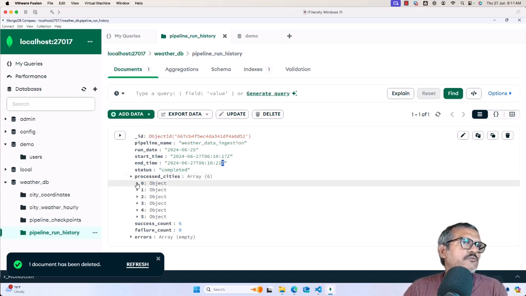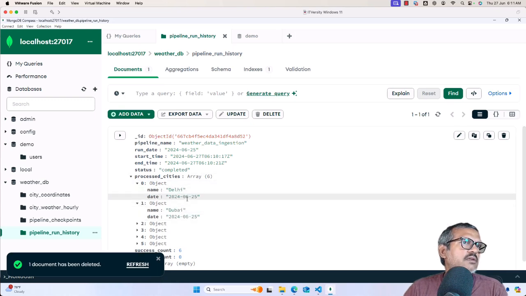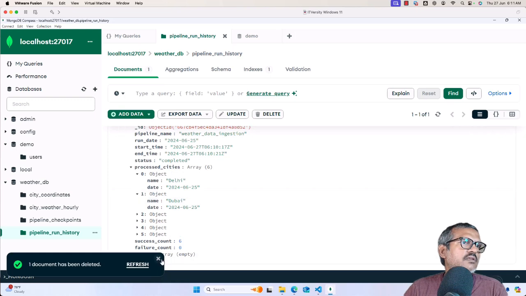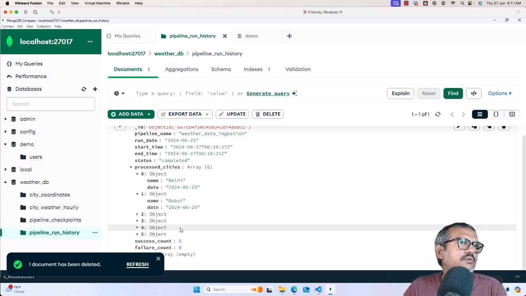Now, when it comes to processed cities, we have 6 elements. It is of type array. Each element has the city and also the date for which data is processed. Then when it comes to success count, it is 6. For each and every city, the data is successfully populated into the collection. Hence, it has 6 when it comes to success count. You can also capture success count at city level also if you want. But in this case, we don't want to. We just wanted to get total success count, which is correct here.